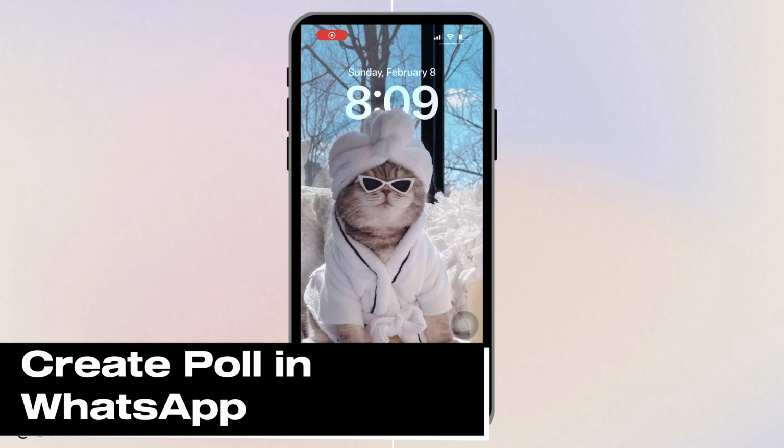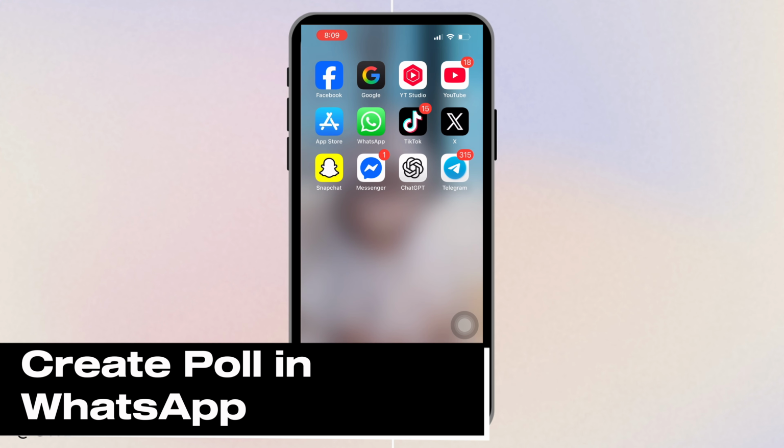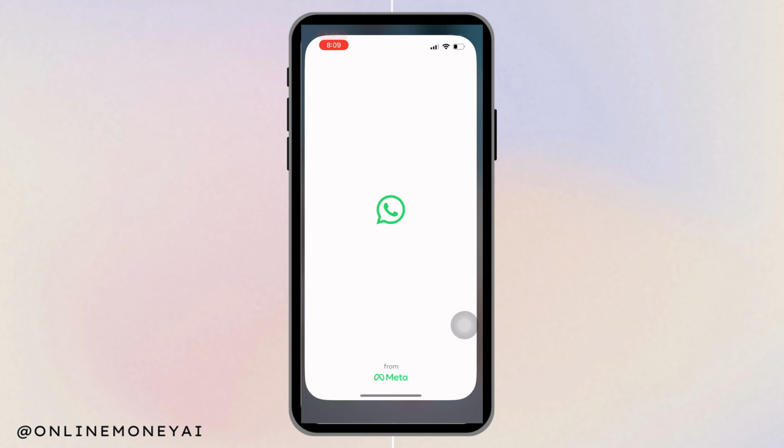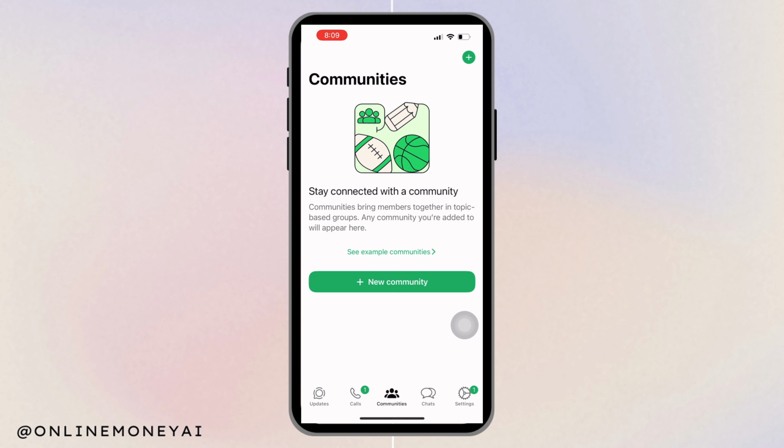Want to let people vote directly inside WhatsApp? Here's how to create a poll in seconds. First, open the WhatsApp app. This works in both group chats and private chats.